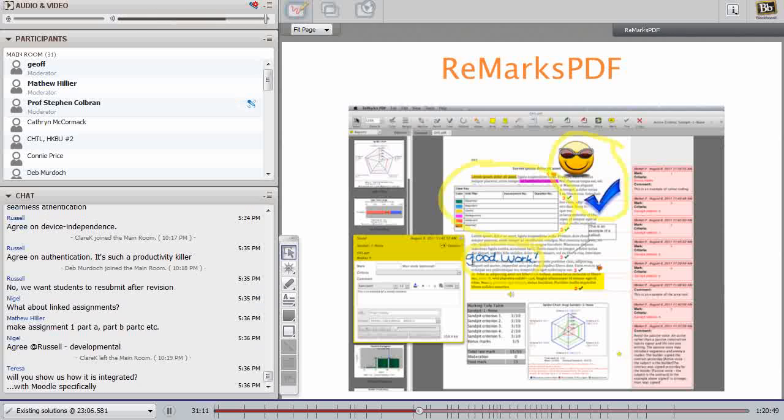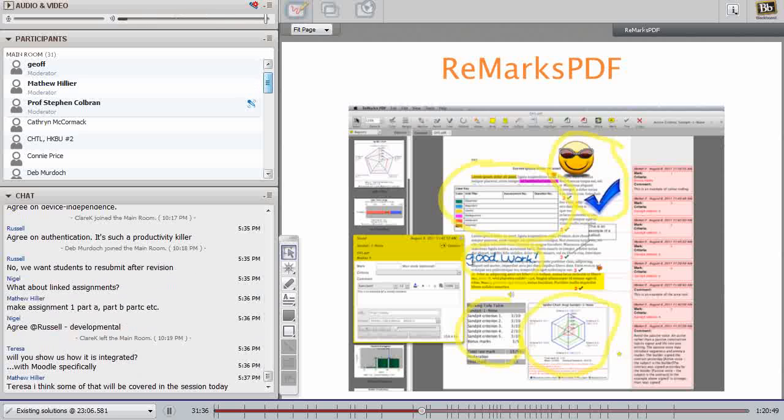You have automatic calculations of marks so that you don't have to add them up yourself. You've got some very useful drag and drop graphs which show students' level of achievement relative to everyone else. And then you've got the annotations also appearing in side columns, just as it does with track changes in Word.